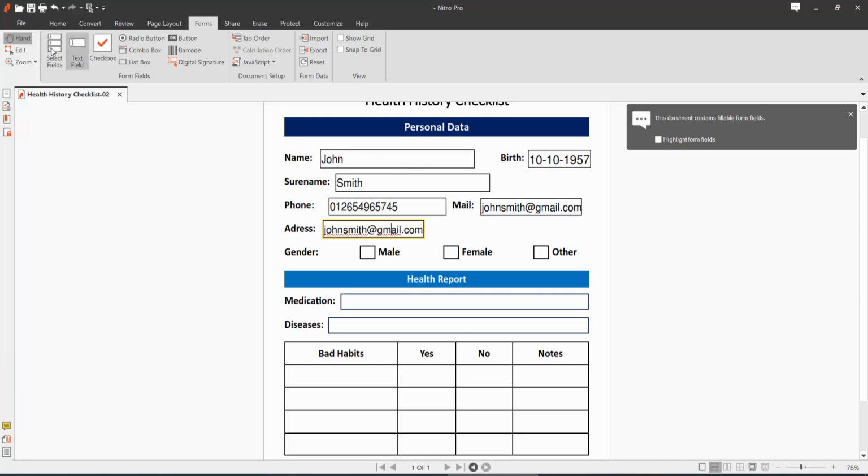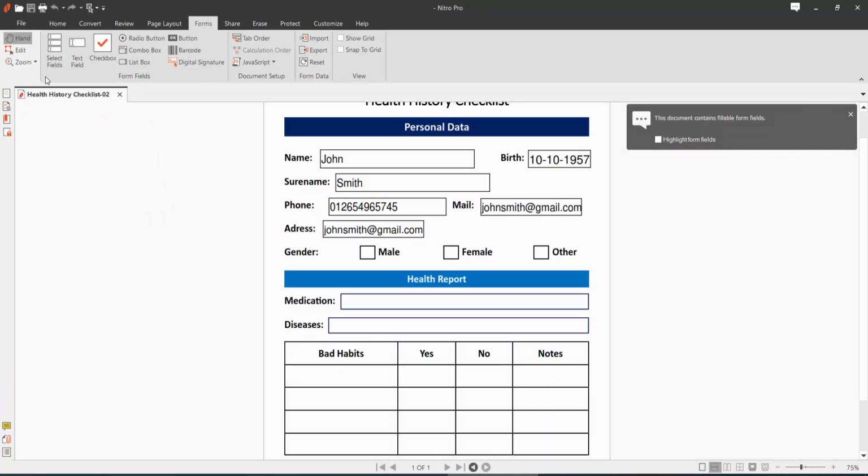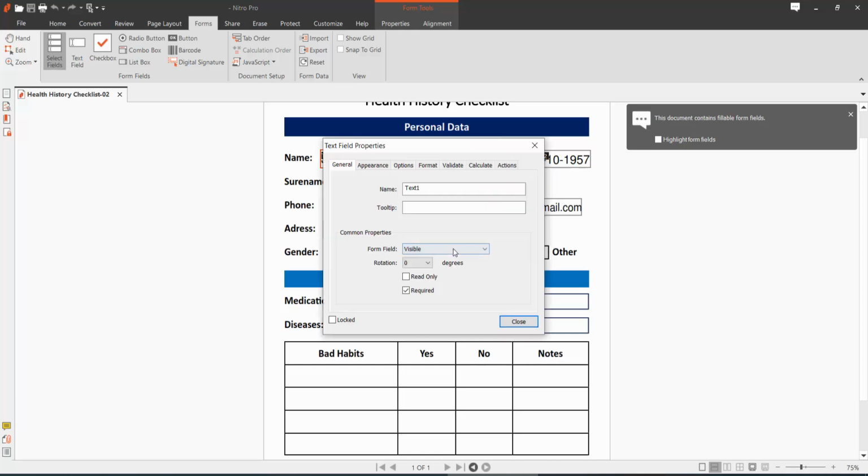fill it. And finally select this file option, save or save as, save, and again go select and select one of these and see this.